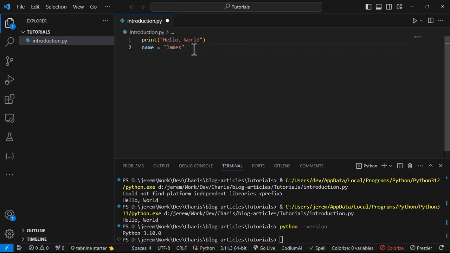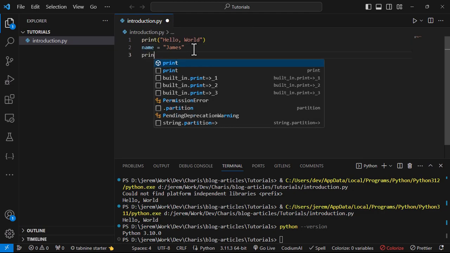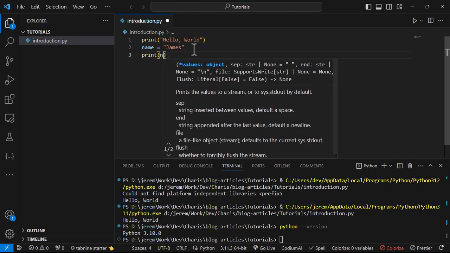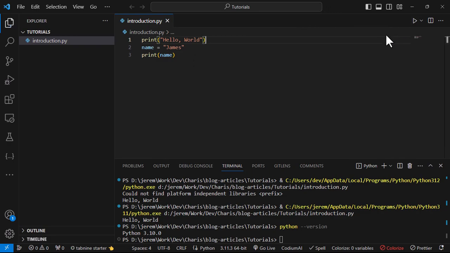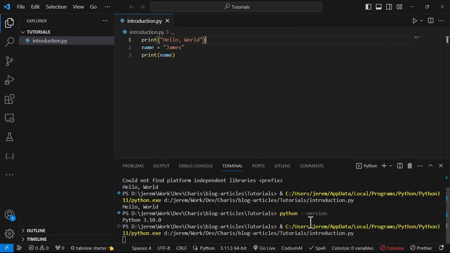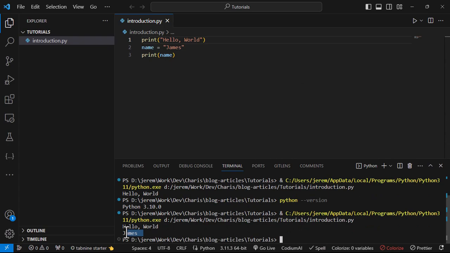So we can just come now and say print name, and when we do this, you discover that we will see the value James displayed on our console. So that is the beauty of variables. Every time we need to use James's value, we always have to refer to the variable name, that is name.